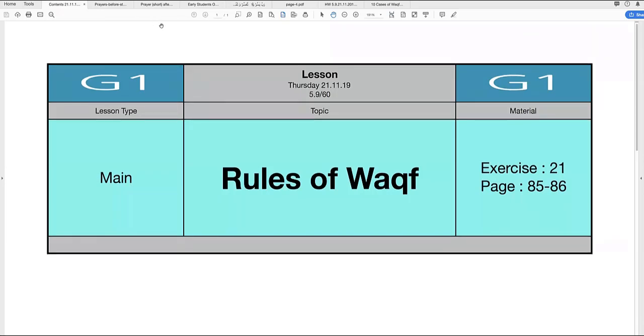Welcome everybody to Thursday's class. Today we will be learning about something known as the Rules of Waqf. And they will be on pages 85 and 86, the lesson, if you have a hard copy. Okay, so let's go straight away to our opening dua.